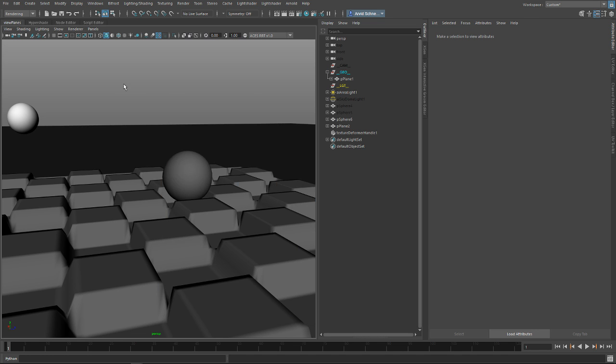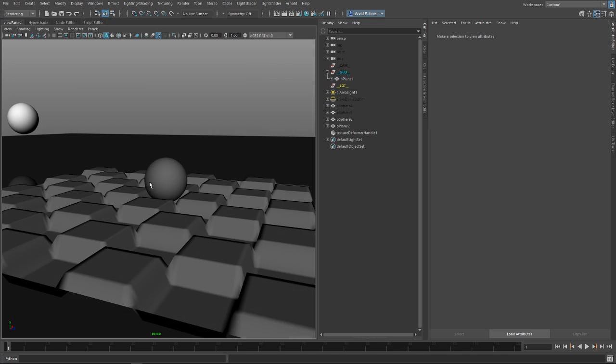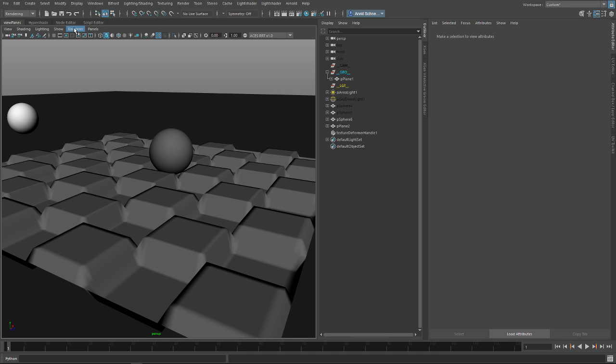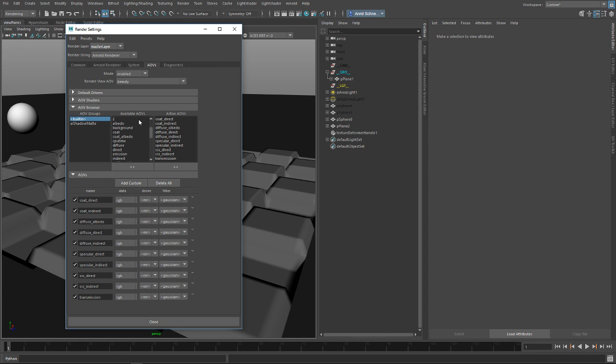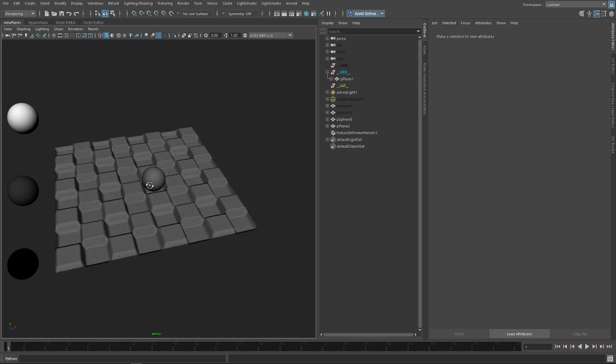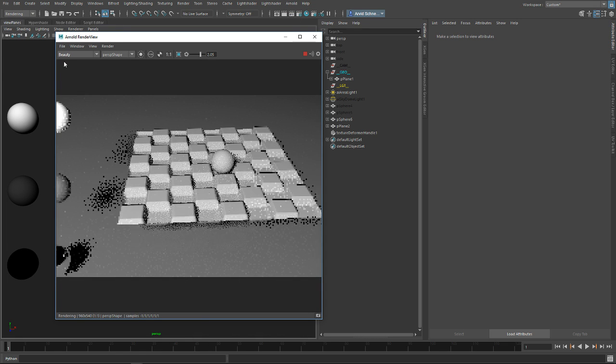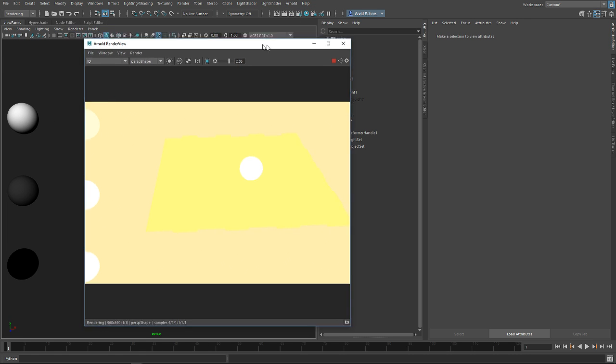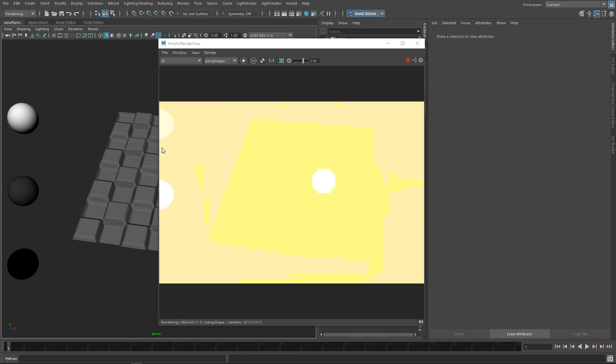Well, you can easily create an object ID pass by either using the utility shader, or you just use the AOV, which is actually pre-existing. If you go to render settings, AOVs built in, there is an object ID pass somewhere. I think it's just ID now. I guess so. And this should be rendering all the IDs. There you go. That's an object ID pass, which you can use.